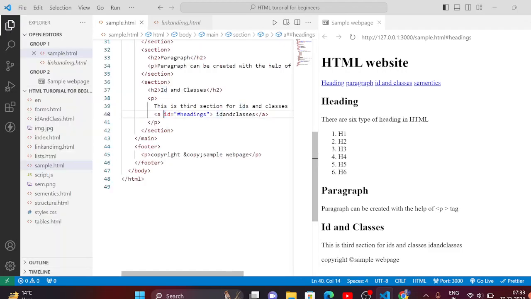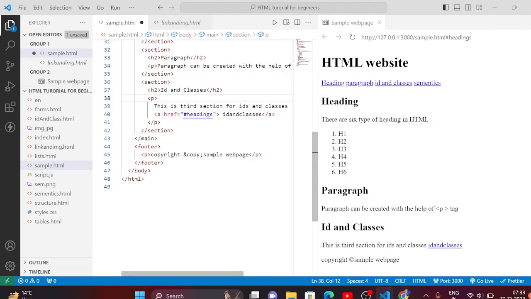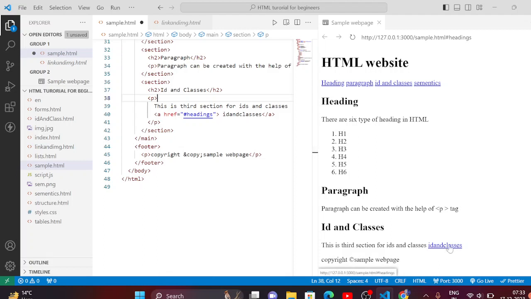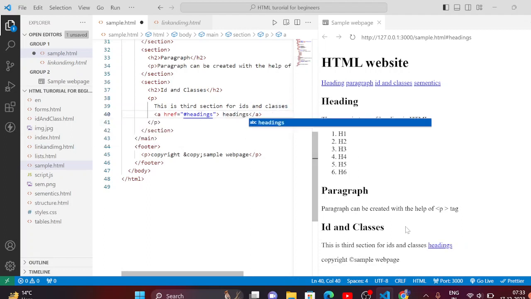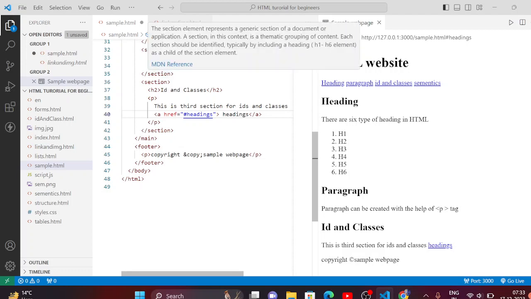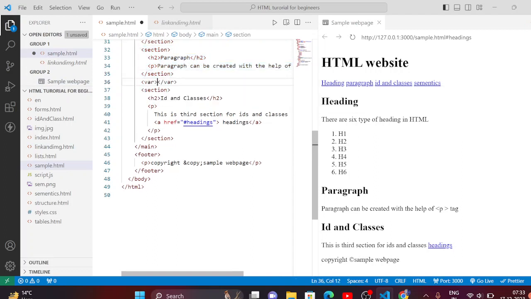Okay, this will not be an id, this will be an href, the link where we want to move to. Now I have used a hashtag and headings here. That means whenever I click on this, the page should come to this headings section. So this is basically inline linking we have done. I can show it with an example here. I'll copy this section and paste it.